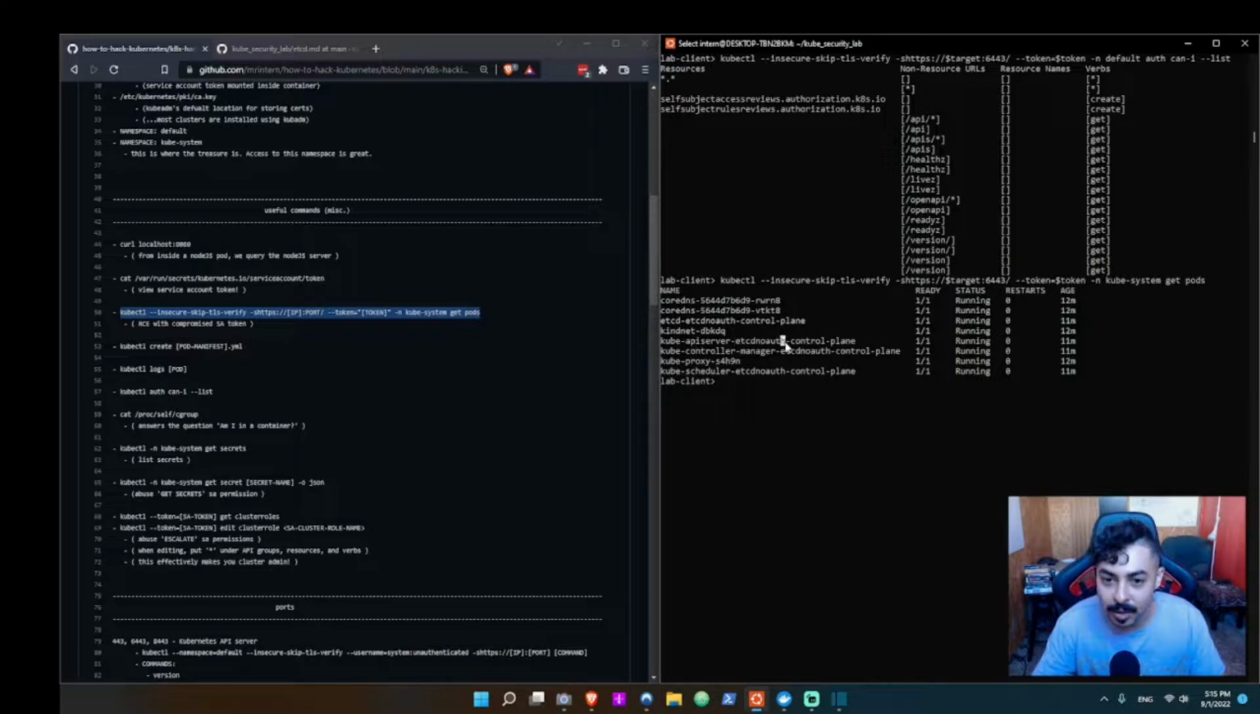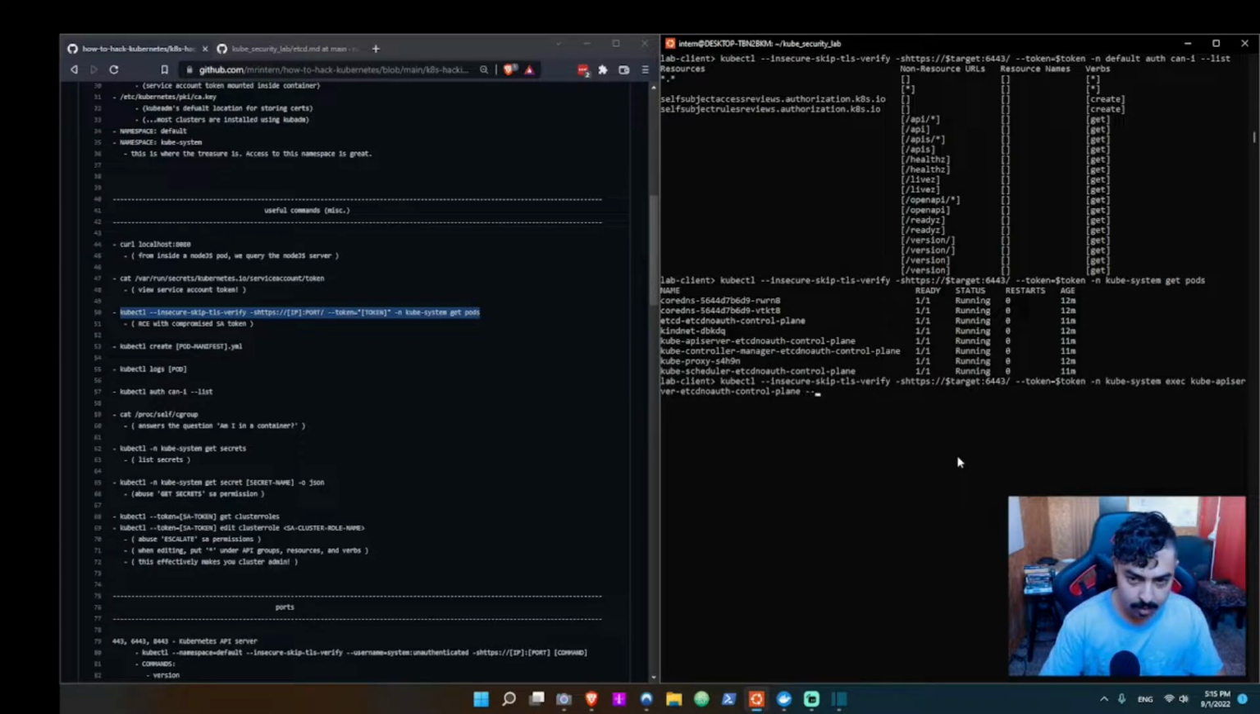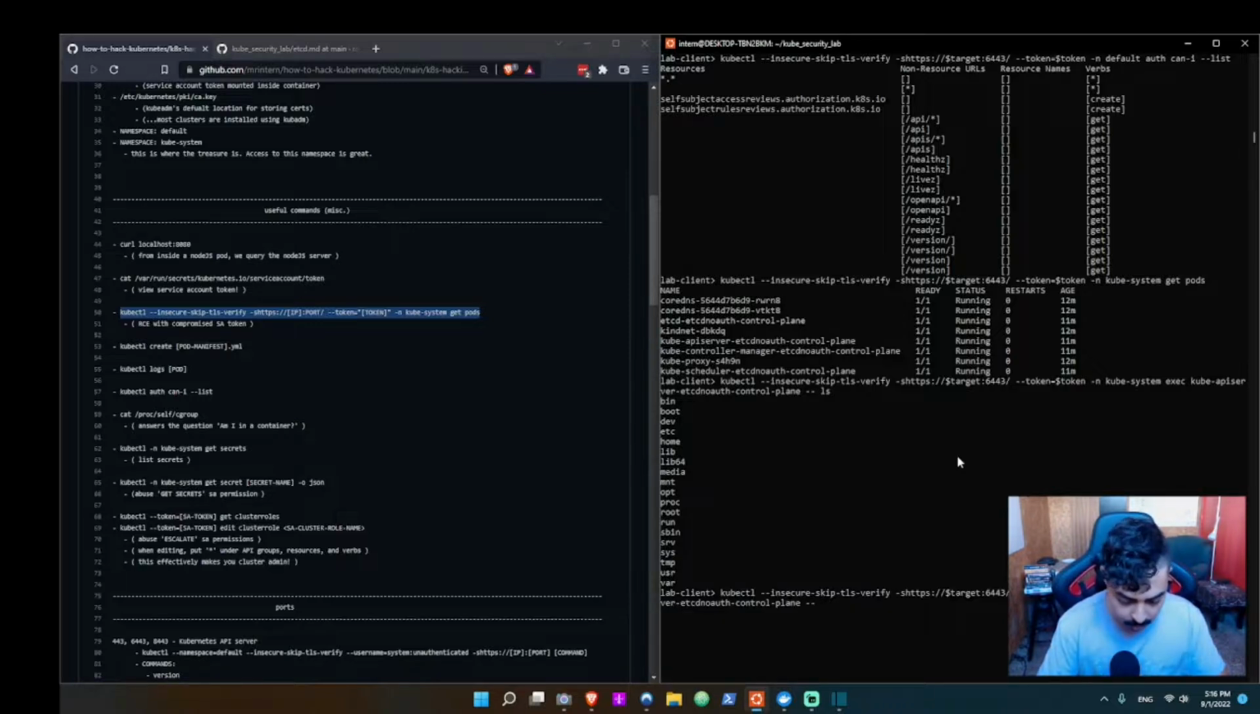Okay, so this is the pod that we want to be executing commands on. So we copy this, Control-Shift-C. Exec, the name of our pod, --, and then the command that we want to run. So I'm going to start with ls just to check my syntax. And now we're going to go for the gold.